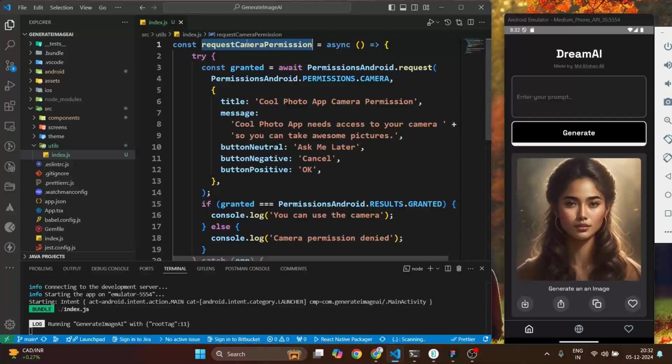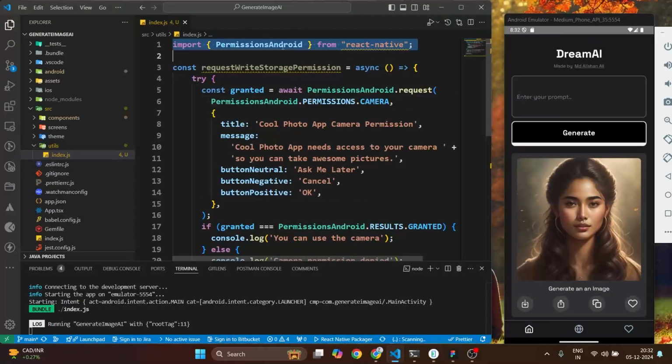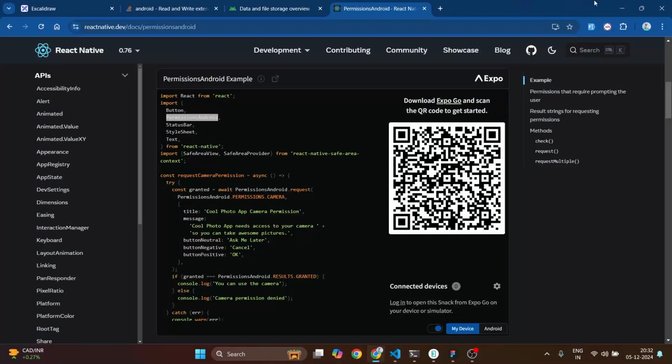Okay, now what permission do we have to ask of the user? Instead of camera, we're gonna ask requestWriteStoragePermission. So we are requesting a write storage permission. After that, we have to import PermissionsAndroid from React Native. You can copy this from here as well, the PermissionsAndroid from React Native.